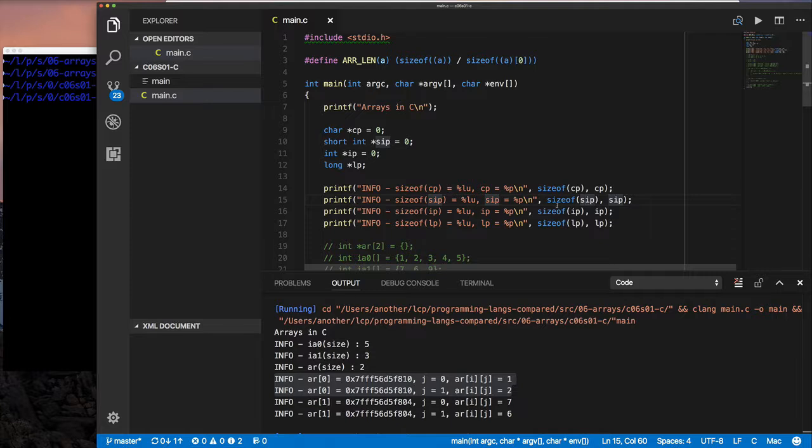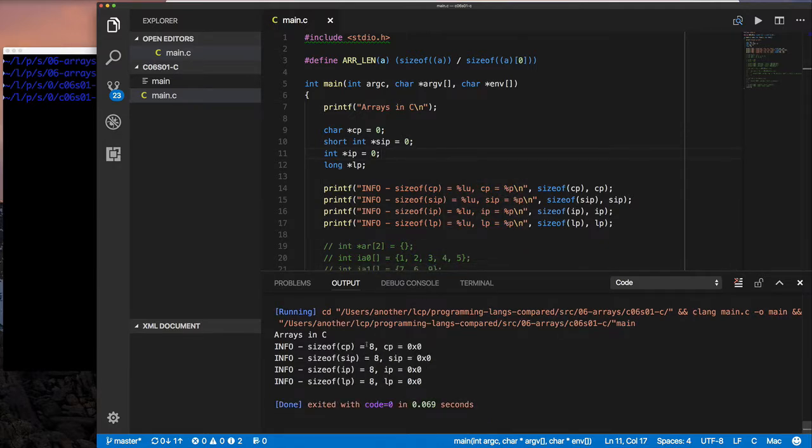My machine is a 64-bit machine, so I'm expecting the size of any pointer to be 8 bytes, regardless of a pointer to an integer or a pointer to a character. It doesn't matter what the thing is pointing to; the pointer itself needs to be big enough. So all pointers are going to have the same size. Let's run this and see. And that's what you see here, 8. The size of any one of these pointers is going to be 8 bytes on my machine.